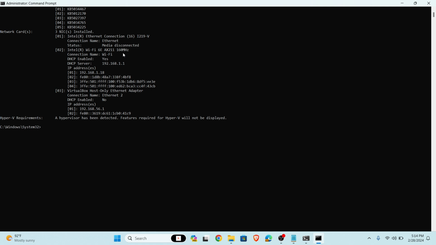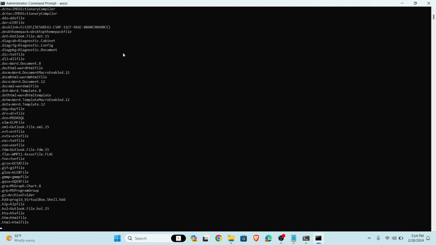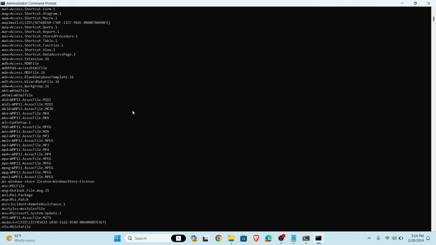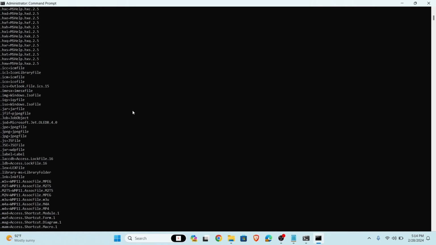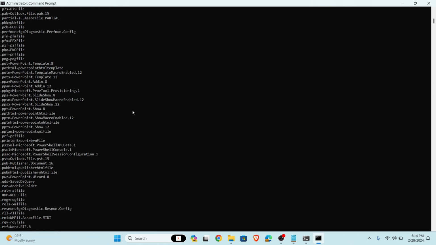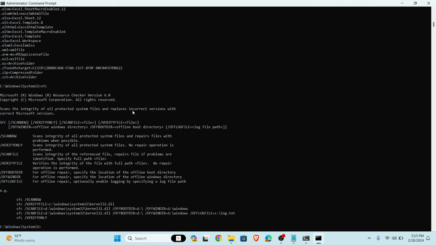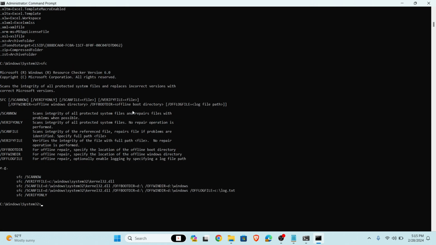And the next command is assoc. It will list all the extensions which are associated with programs in your system. Now the next command is System File Checker, sfc. By using this command we can scan the system, find the corrupt files and repair them.